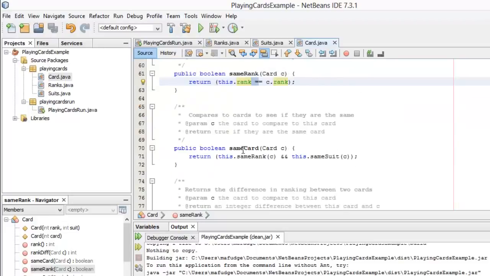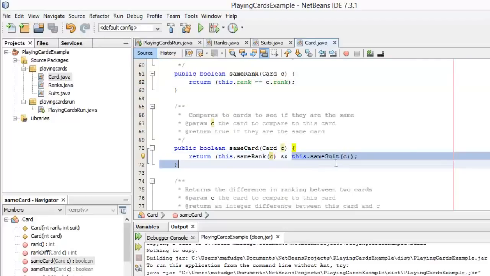So I also have one called same card, and this one is a little more difficult. It says if the card has the same rank and the card has the same suit, then therefore it's got to be the same card. So this is the AND operator. So this same rank and this same suit.